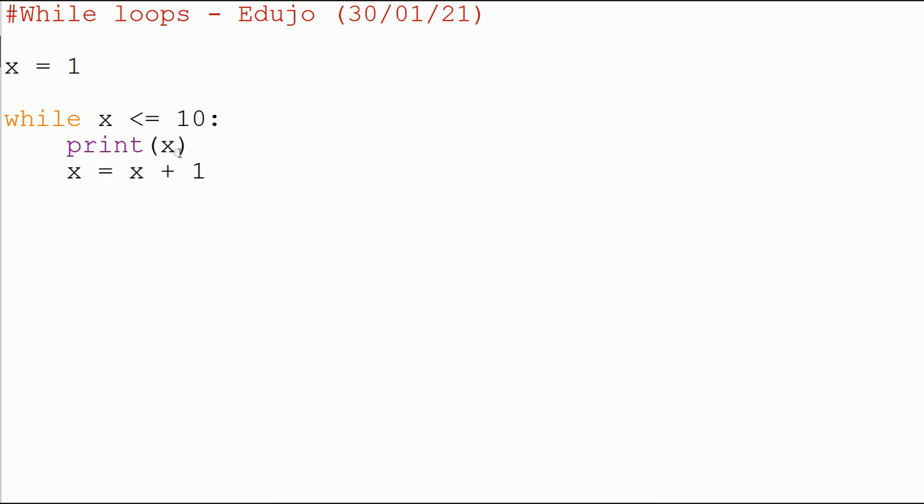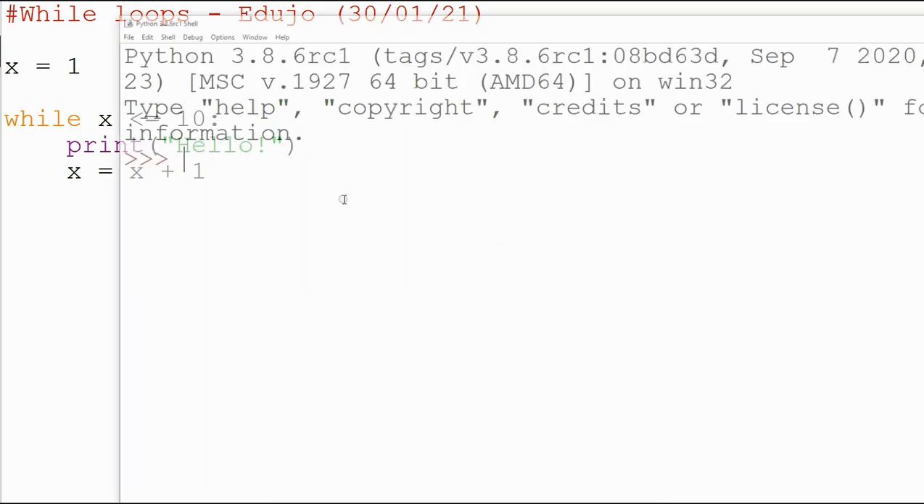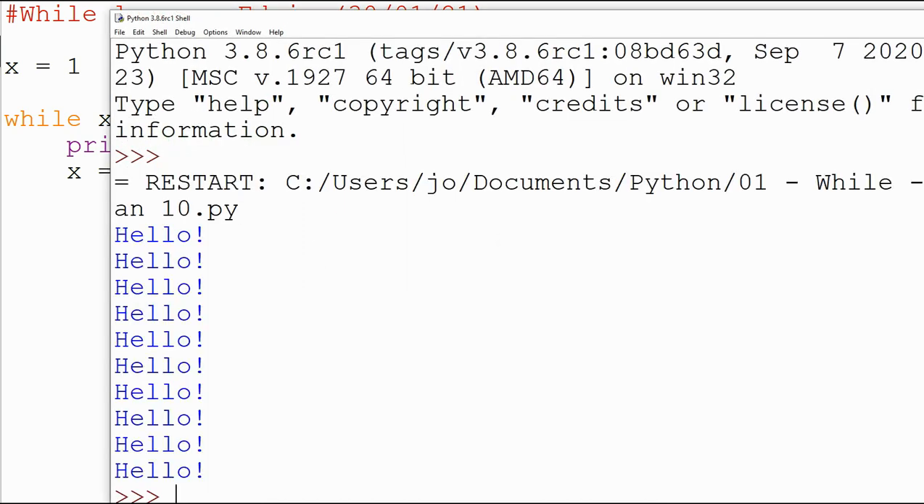Let's say we didn't want the incremented values printed. We want to print something else, for example, hello. Just a reminder, if you have it in quotes it's called a string, and the numbers we used before are called integers. If I run this, it will print hello 10 times.